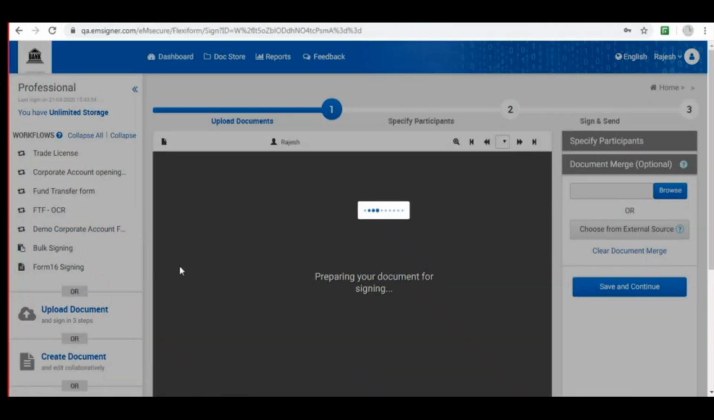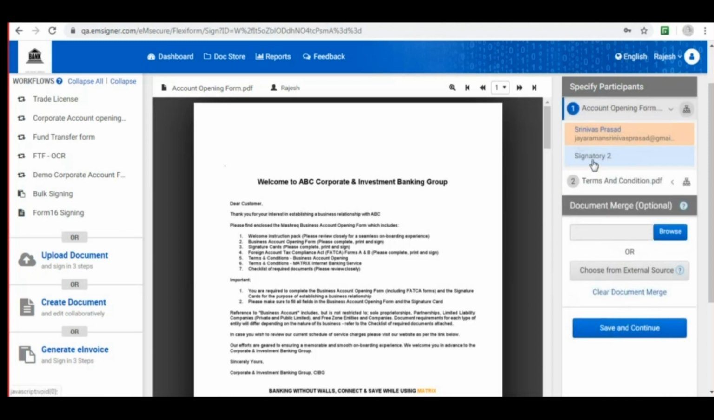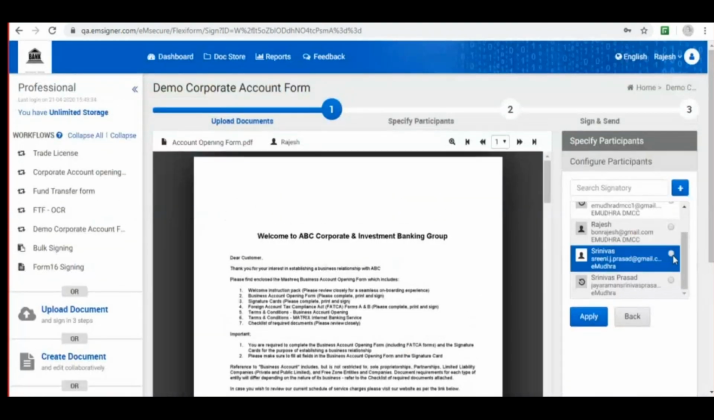Now, to send the onboarding form along with the terms and conditions to the customer, the bank officer needs to specify the customer as Signatory 1, and the same can be mapped to his email address. Click on the checkbox. This will trigger an OTP to the customer. Now click on Apply. Similarly, the bank officer can map himself to Signatory 2 and this email address as you can see here.